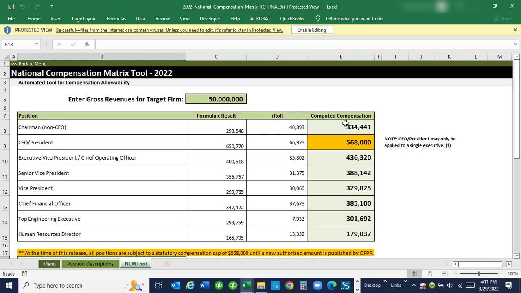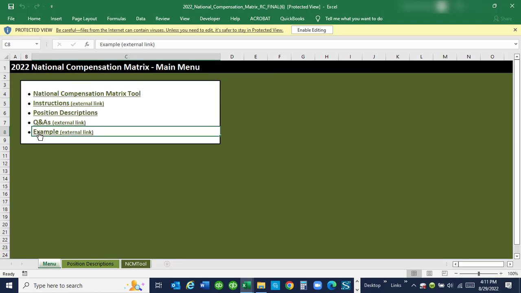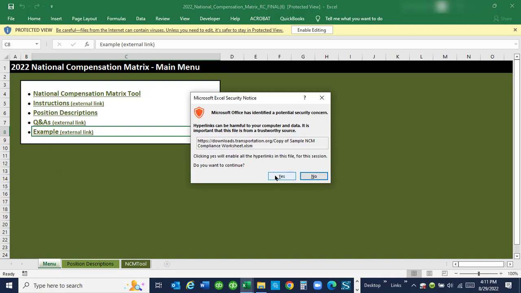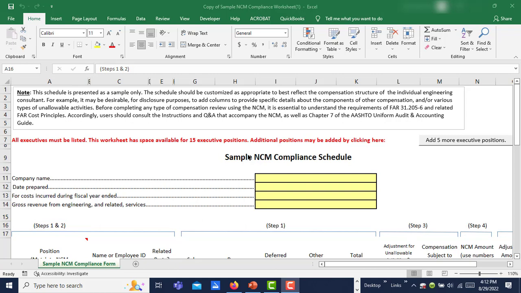To apply this to your own particular situation, you will need to go down to the bottom of this spreadsheet and click on Menu, and then click on Example. You will be directed to the following document. This is another Excel spreadsheet, and it takes data from the NCM tool and applies it to your particular situation. The fields, or the columns or rows, whatever you refer to them as, in yellow will need to be prepared, and all the information needs to be compiled in this spreadsheet.